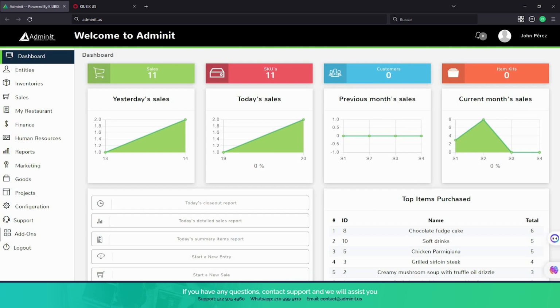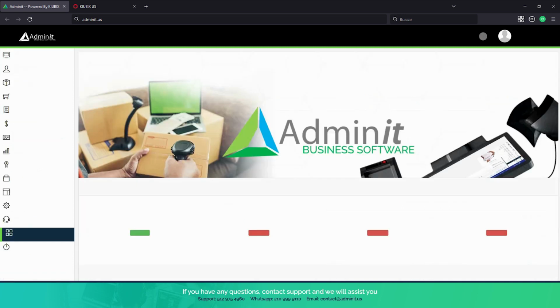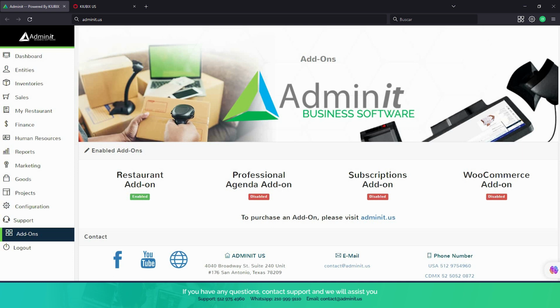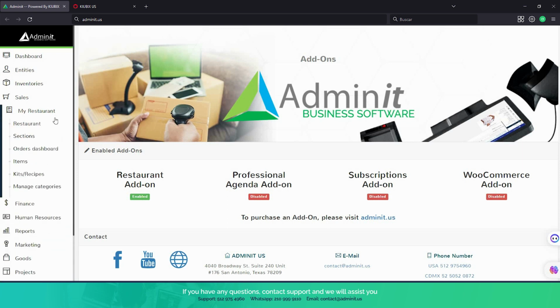If you notice down here at the add-on section, every time you purchase a new add-on, you'll notice that it has been enabled to your Adminit tool. In our case, we have purchased the restaurant add-on. Now, what this will do is it will add a new section called My Restaurant. If I open this section up, you'll see that there are 6 other sections inside which will be added when you purchase the restaurant add-on. Let's go ahead and take a look at each one.